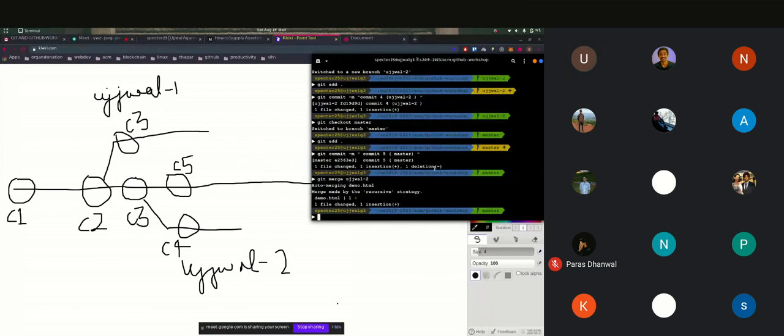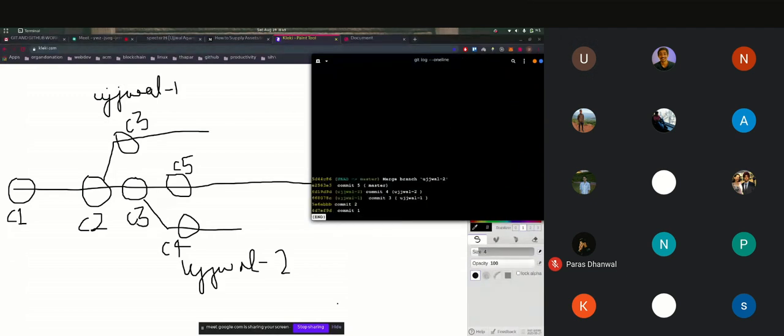Okay. So now let me do git log. See, commit 1, commit 2. Then we made a third commit on Ujjwal 1. Then we made a fourth commit on Ujjwal 2. Then we made a fifth commit on the master. And then we merged the master and the Ujjwal 2 branch. So this is the commit log that we will obtain.